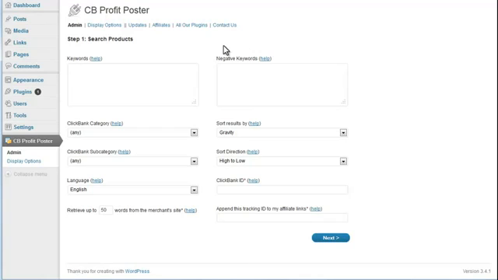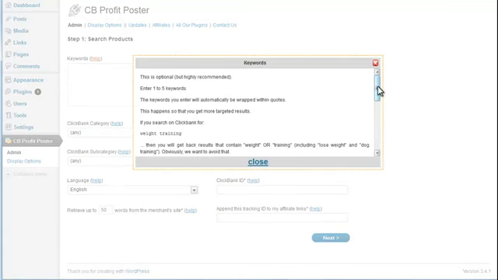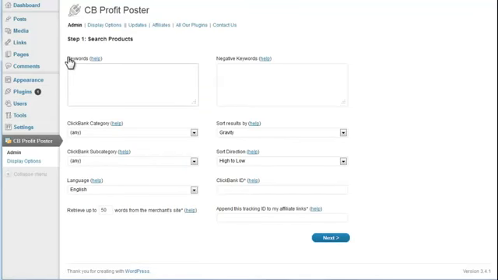There are help links next to each function, so you will know what to do at any point. Here you can enter your keywords, 1 to 5 keywords. Here you can enter some negative keywords, which means words that you want to be filtered out. For example, if you select here gain weight, you don't want to have any diet products here. So maybe you are going to enter some negative keywords like diet or lose.